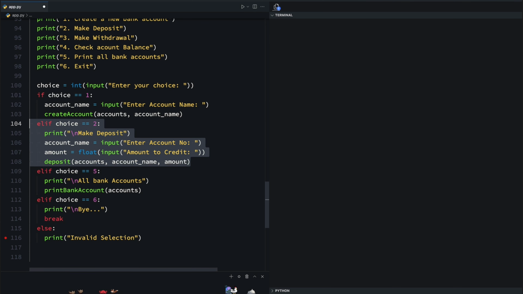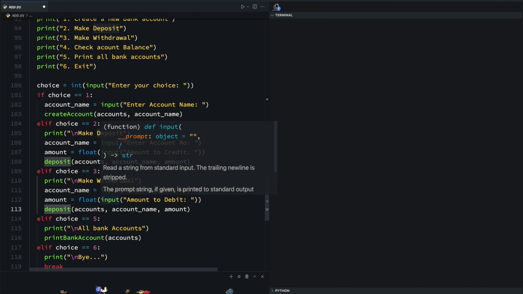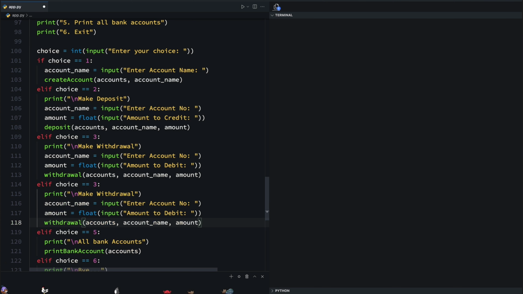So I'll copy exactly what we have here so that I can do option 3. Option 3 is make withdrawal. Okay, so enter the account number here, then account to debit. So instead of saying this, I'll say withdrawal, and all these parameters intact. Okay, the next one, number 4, is to check balance. So I'll just duplicate this and say choice. If choice is 4, I'll just say check account balance.